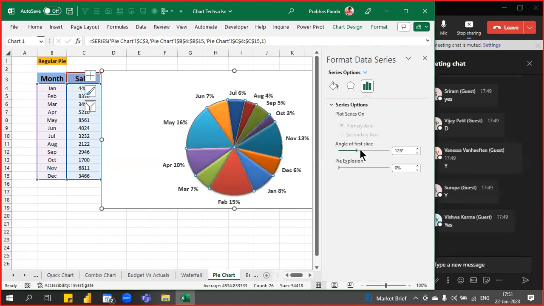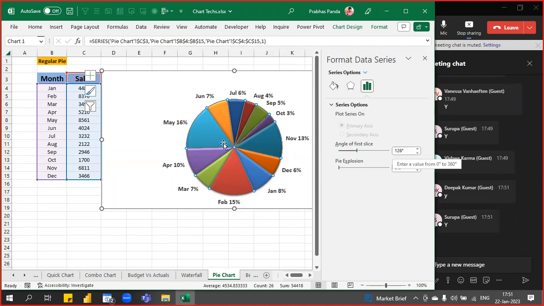Can you please repeat this again? Right click on the pie, format data series. You'll get this kind of dialog box. Then angle of first slice, one marker is there, one bar is there. So you slide the marker over the bar, and up to 125 degrees, when you bring it, your May month will be exactly facing the top left corner, the diagonal section.